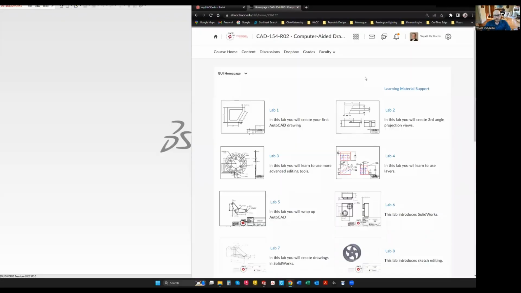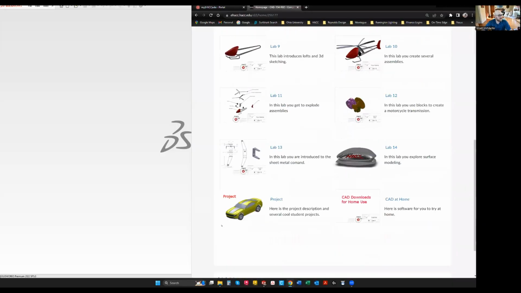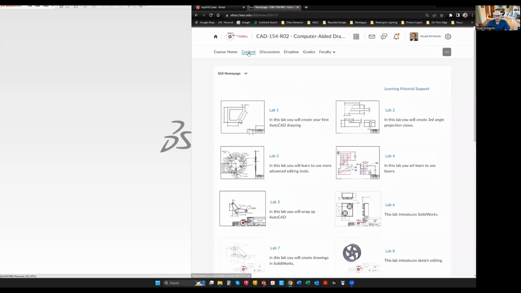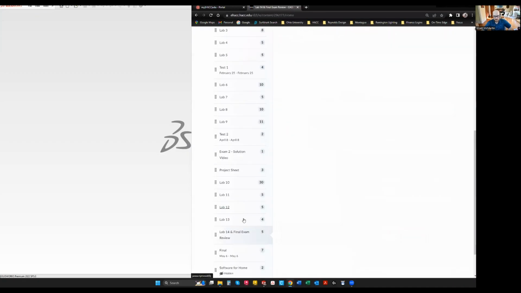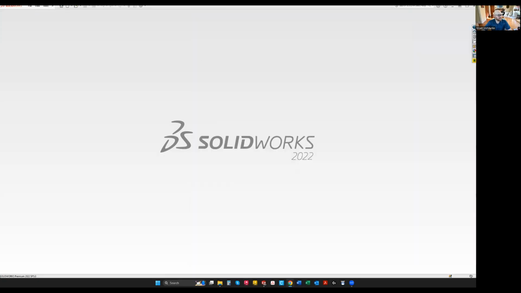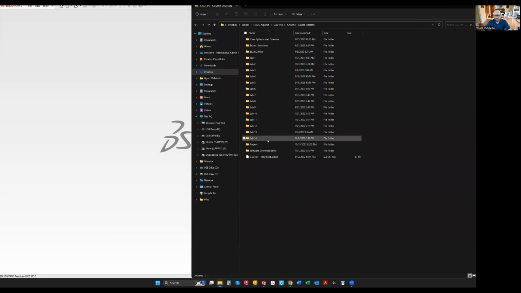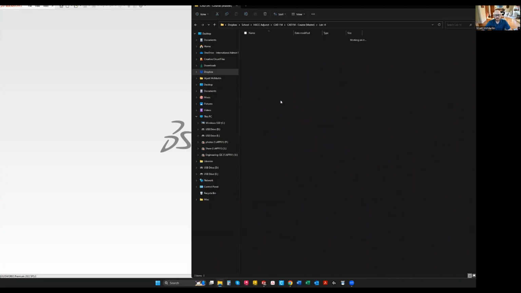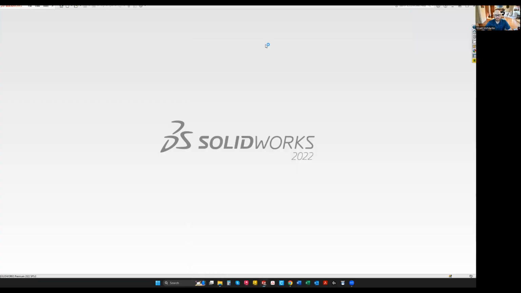So I'll share my screen, and we will work through the final lab, which is surface modeling. First thing we're going to do is access the material through the content section, as usual, scrolling down to Lab 14, and downloading this solid part, the Scoop 3D sketch file. Alternatively, you should have it in your class folder that you downloaded at the beginning of the semester. If you drill right into Lab 14, you should be able to just open up the sketch right from there.